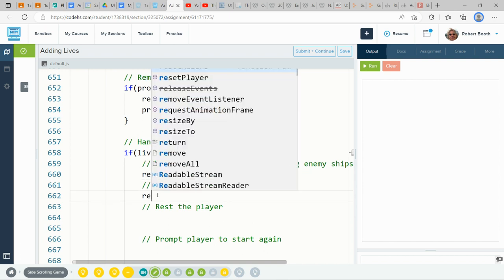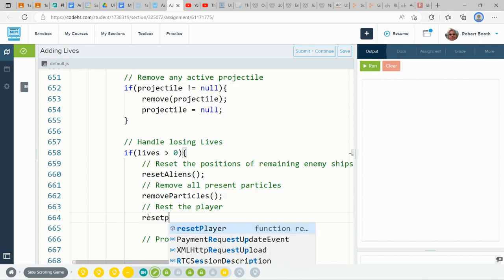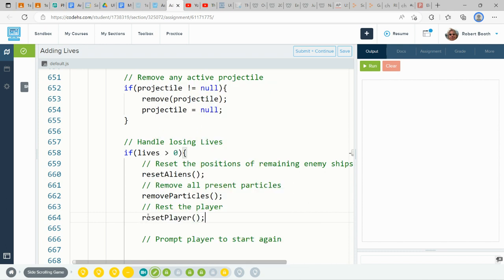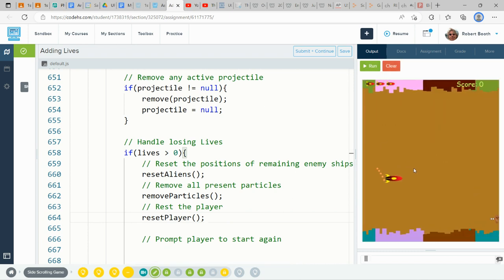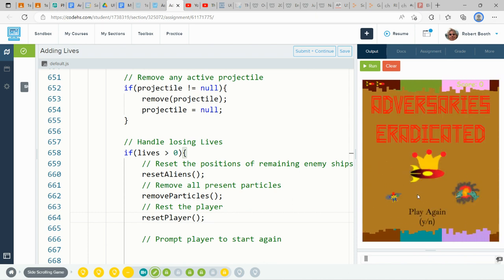We're also going to call the remove particles function. And lastly, we're going to call the reset player function. These are three functions that are set up towards the end of the code. We're going to have to add code to these functions so they can do their jobs, so they can reset the aliens, so they can clean the particles off the screen, so they can reset the player. Because right now, if I press the G key and I let some enemies come on here, and if I collide into one of those guys, let's see.